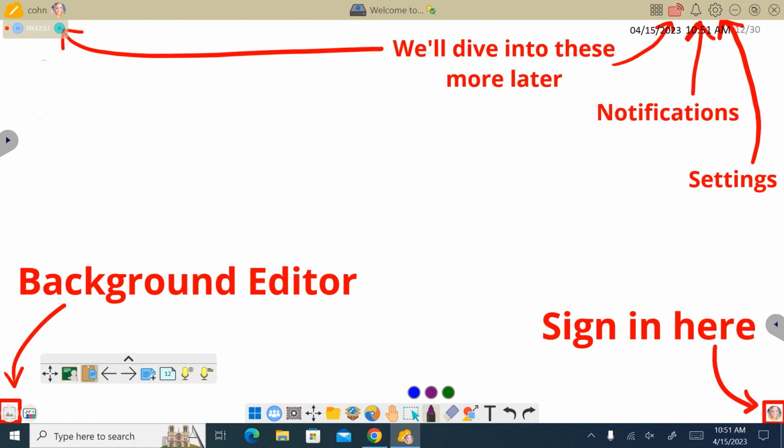So now we're going to talk about some more little features within the program. Before we dive into our toolbar, we're going to talk about some of these miscellaneous buttons that you see around the outside. The first one that we're going to talk about is the sign in feature.